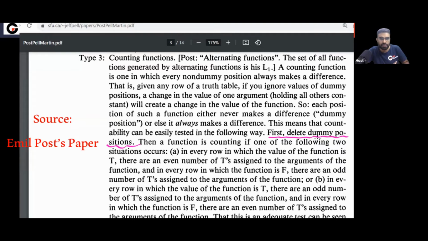First you delete the dummy variables, and then everything is fine. You can see a function is linear if one of the following happens. Please read this. In every row, whenever f is equal to 1, you must have an even number of ones in the input, and in every row where f is 0, you must have an odd number of ones in the input.